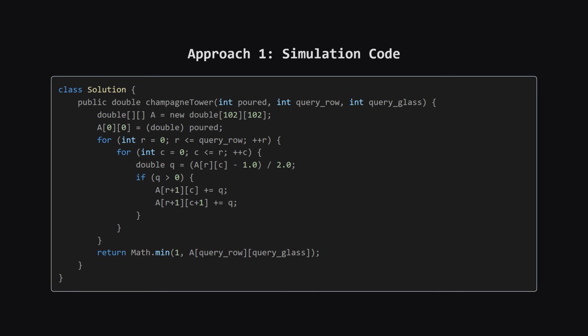Here is the full code for the simulation approach. This is actually the Java version from the editorial image, but the logic is identical across languages. We create a 2D array, initialize the top, and run nested loops. Let's break this down into smaller chunks to see exactly what's happening.